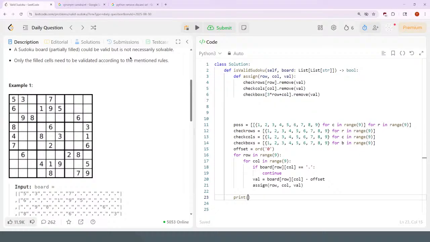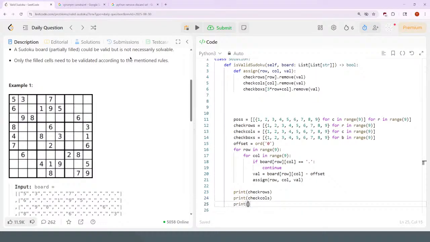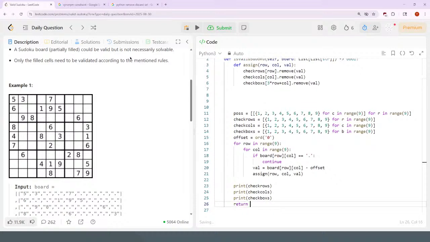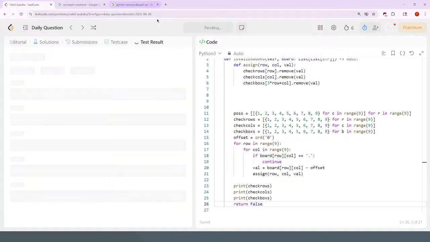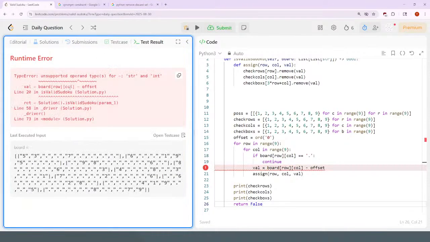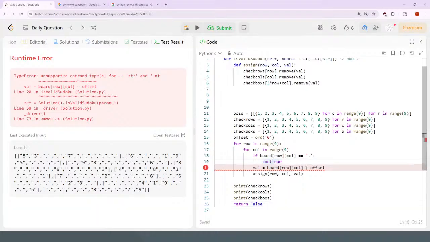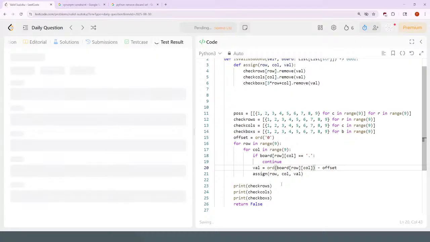Alright, I think let's go print out check rows, print out check columns, and print out check boxes. String to integer. Oh, whoops, yeah, it's going to be ordinal of the character. The character digit minus ordinal of the 0.